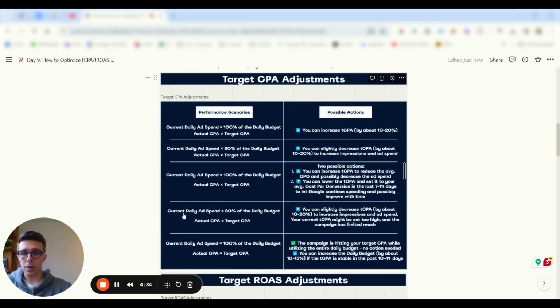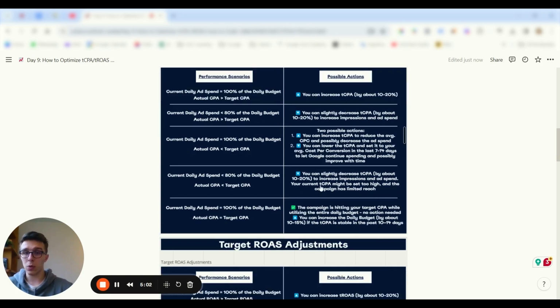The fourth scenario that you can do is when you're spending less than 80% of the daily budget and your CPA is also less than your target CPA. In this case, you can decrease the target CPA by 20% to increase impressions and ad spend. Your current target CPA might be set too high in this scenario and the campaign has a limited reach.